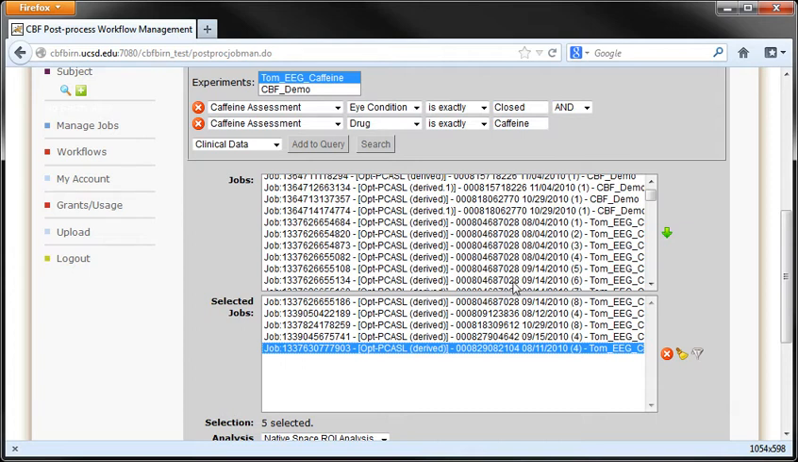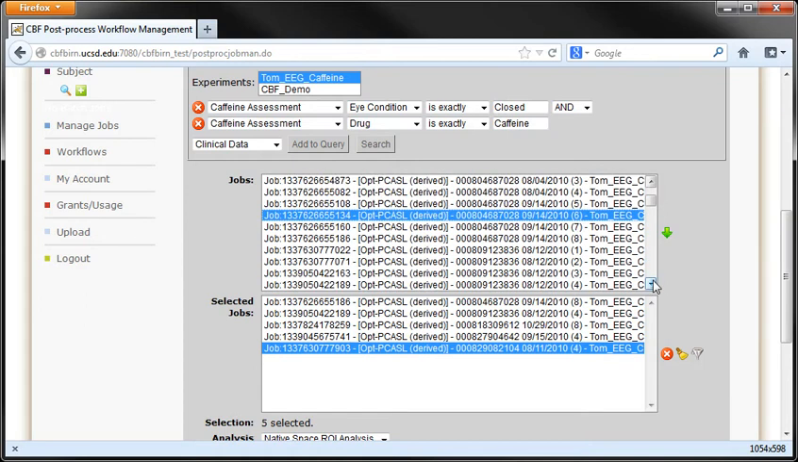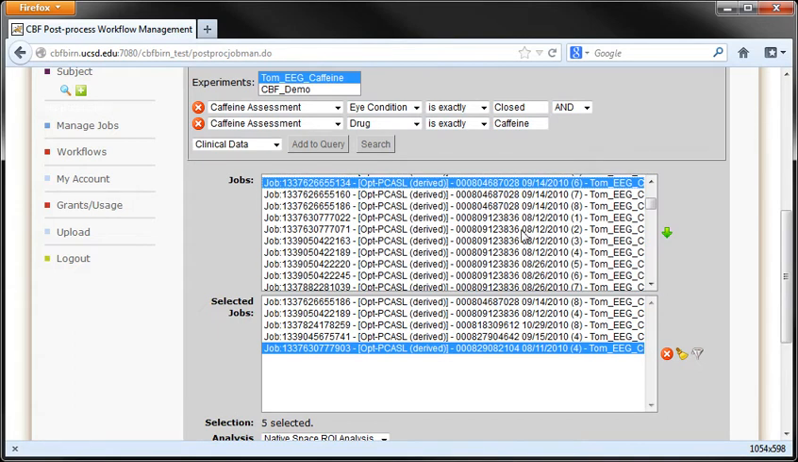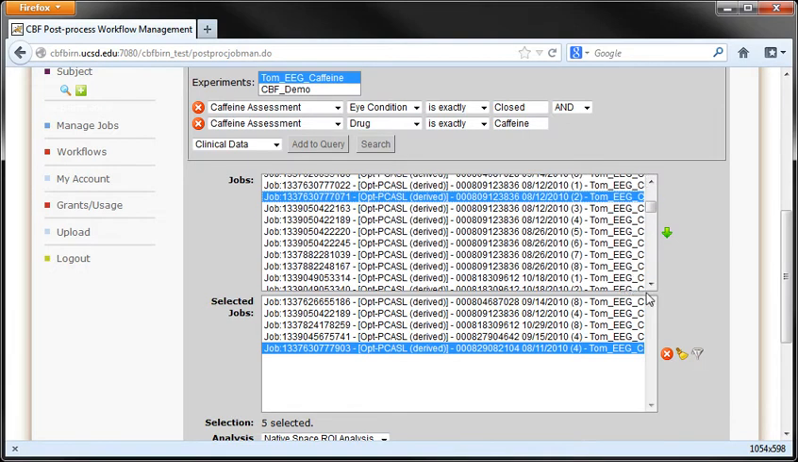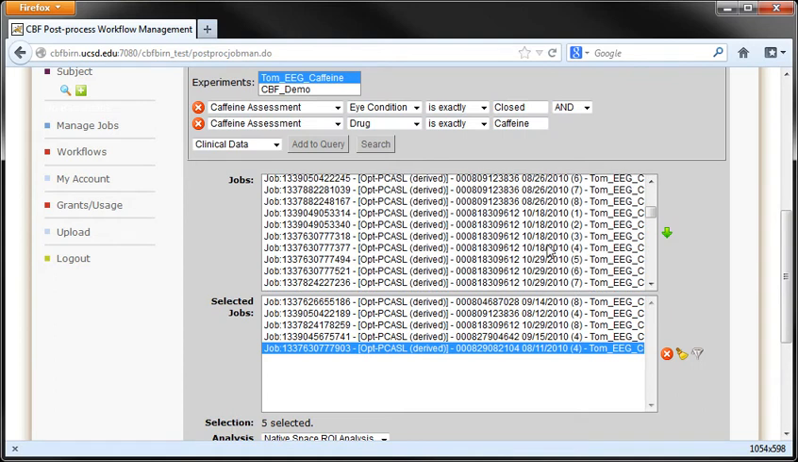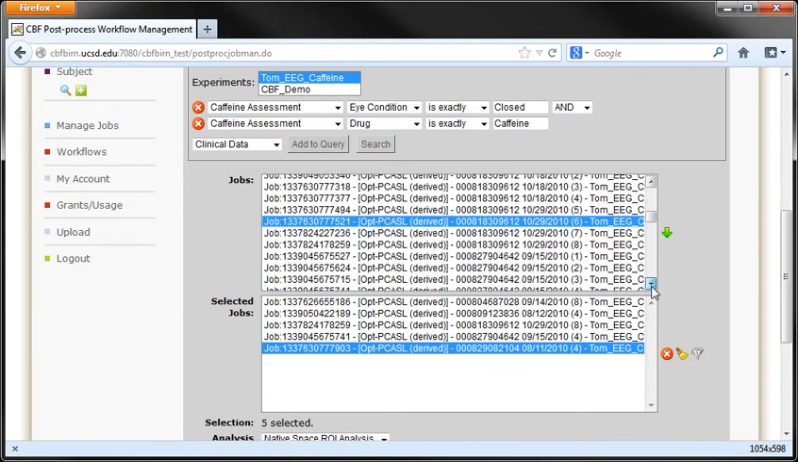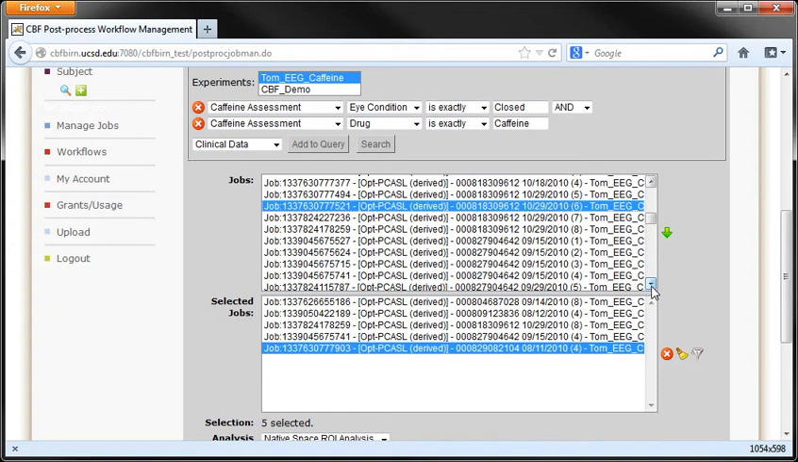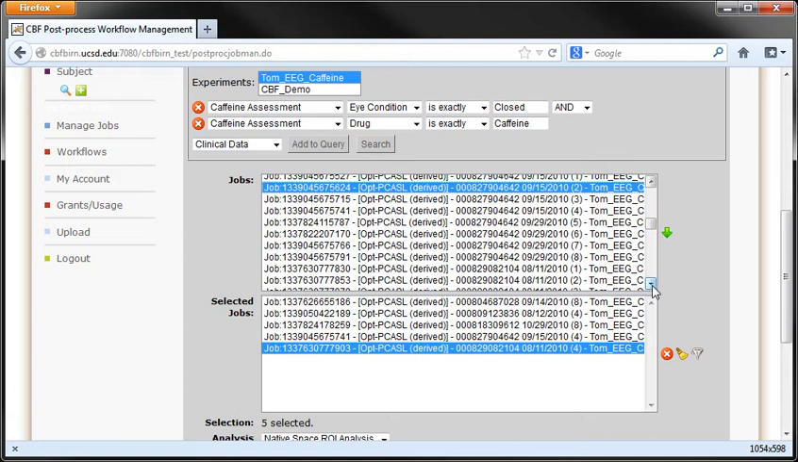For subject ending in 028, we will look for visit number 6. For subject ending in 836, we will look for visit number 2. For subject ending in 612, we will add visit number 6. For subject ending in 642, we will add visit number 2. And lastly, for subject ending in 104, we will add visit number 2.